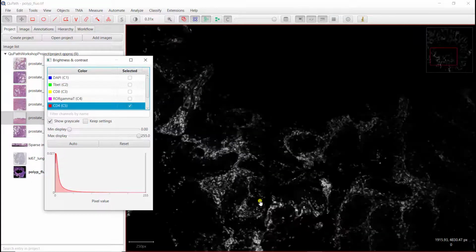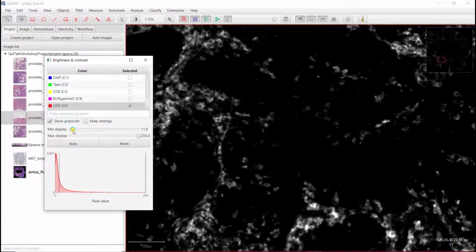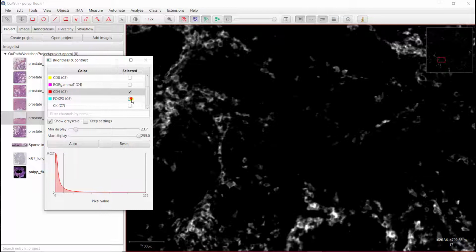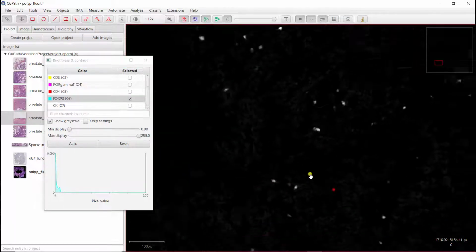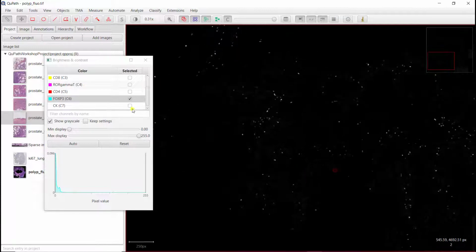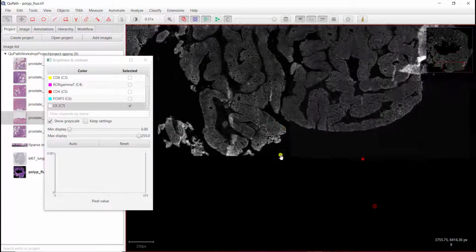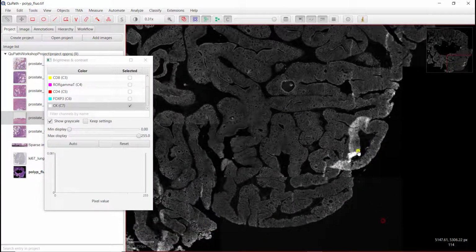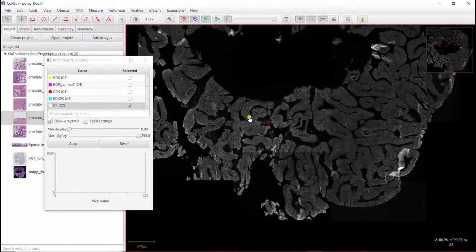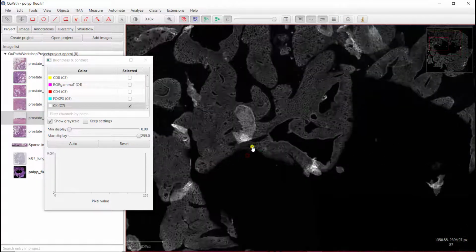CD4 has a little bit of background, I think. It's fine that way. FOXP3 is really clean, so I guess I can keep it as is. The cytokeratin, as I said, is cytoplasmic. We have foldings over here. It's not uniformly stained, but it's quite okay.